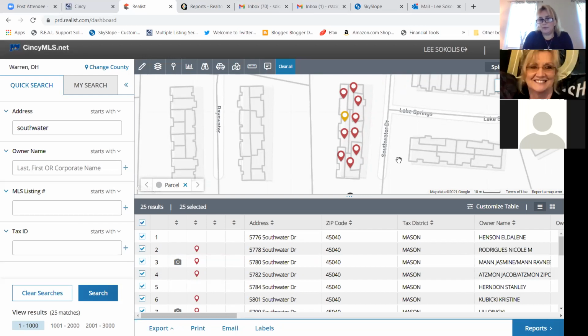As well, a lot of us will put on postcards the disclaimer, all information believed to be accurate but not guaranteed, especially if it's coming from the MLS. The MLS has that as their own disclaimer. So all information believed to be accurate but not guaranteed. Those are the two top ones that will really protect you anywhere.